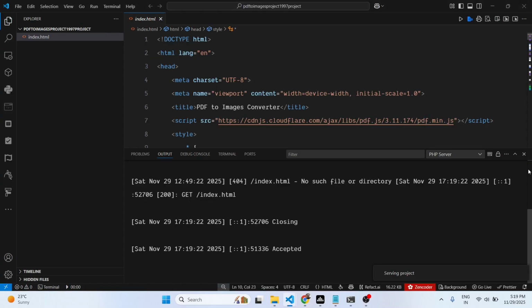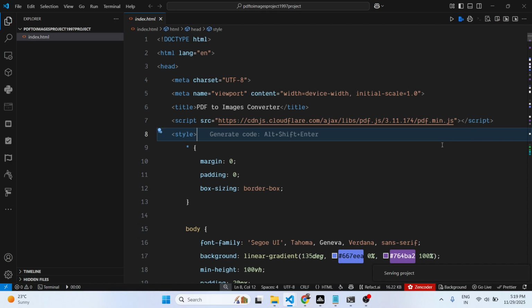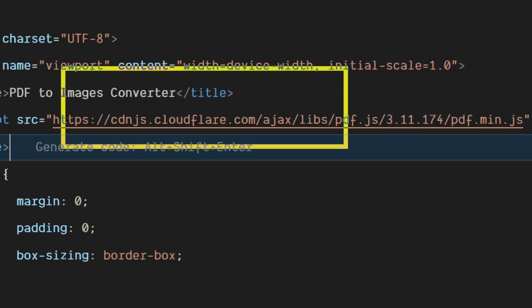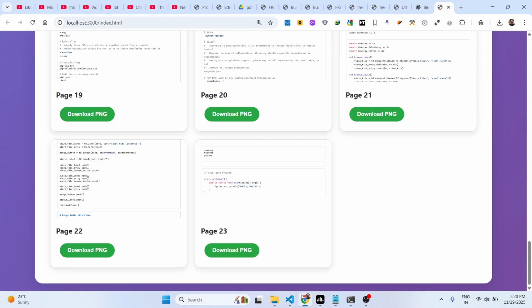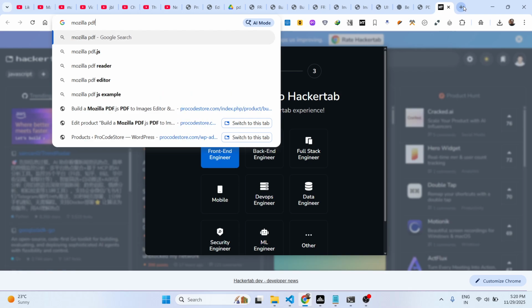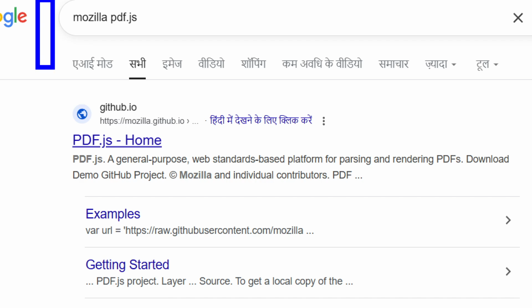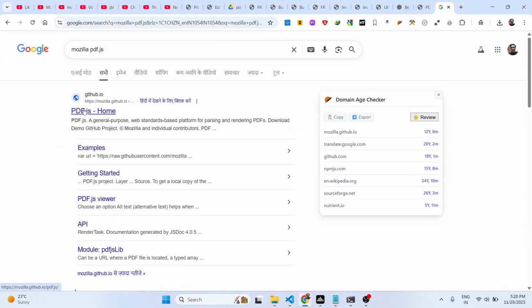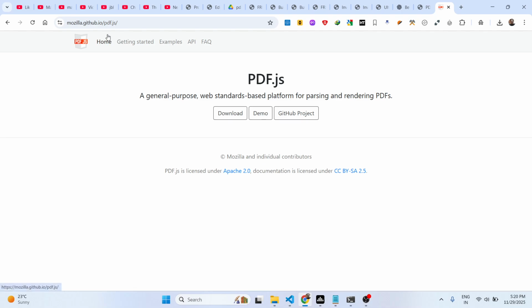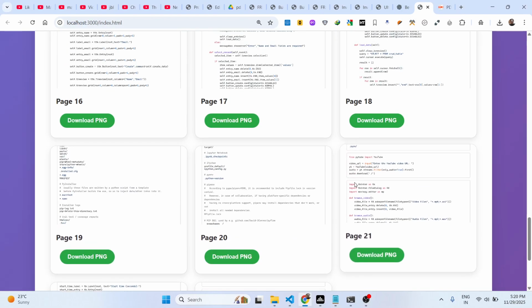And for this we have used a third-party library which is open source, Mozilla PDF.js library, which is a really handy library. So if you just search here Mozilla PDF.js, so this is a PDF related library for JavaScript for browser. So this is their homepage. So we have used this library for this project.